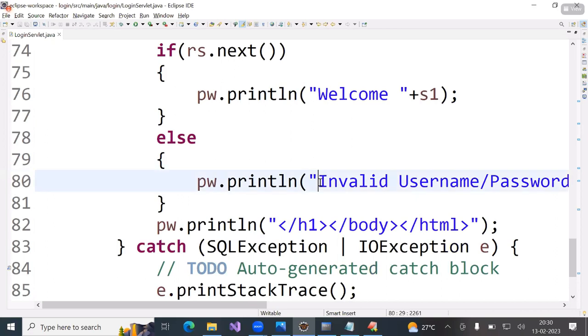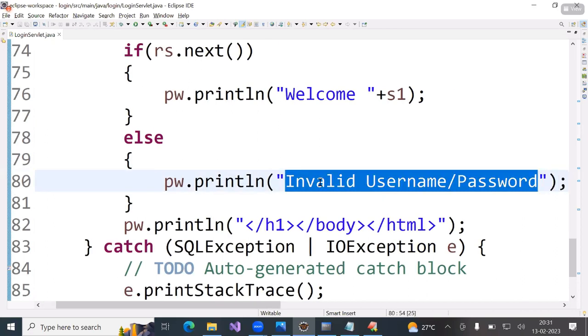Suppose this invalid username password you want to convert into capital letters, Control Shift X. You want small letters, Control Shift Y. Write it.